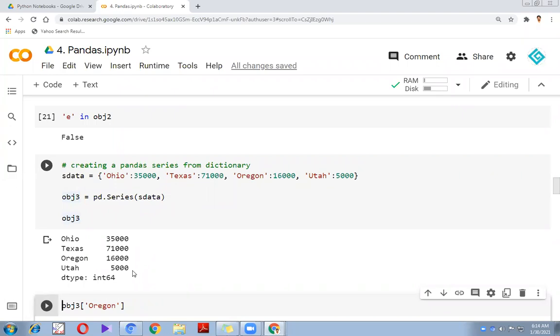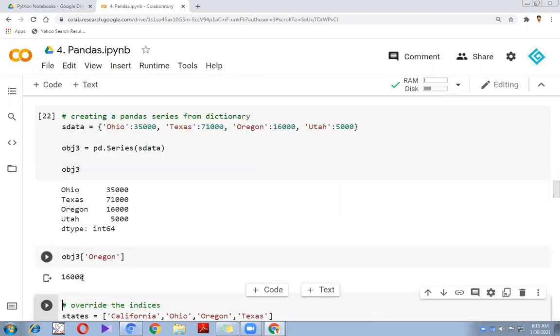Now say I want to access the value at Oregon. So obj3, then inside square brackets, quotation Oregon, because these are characters or strings, right? So let's see what value will come. 16,000, right? It should come 16,000.